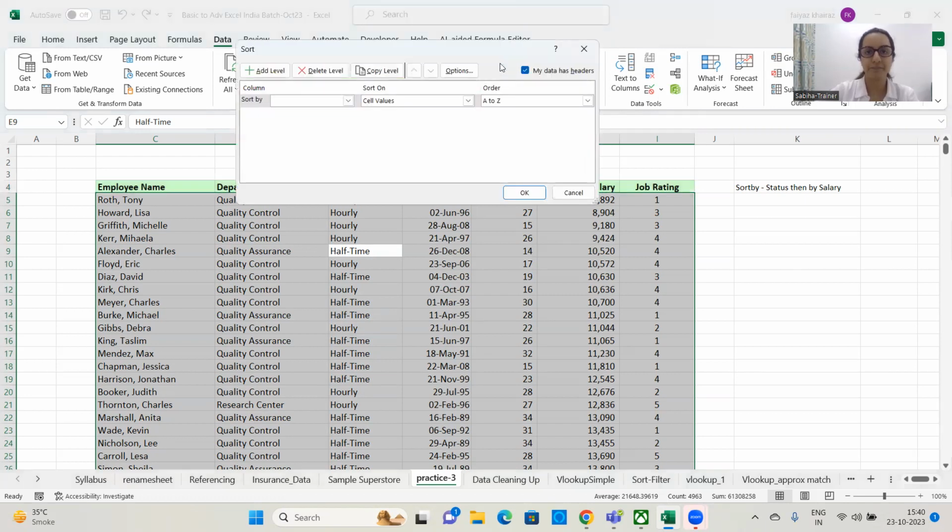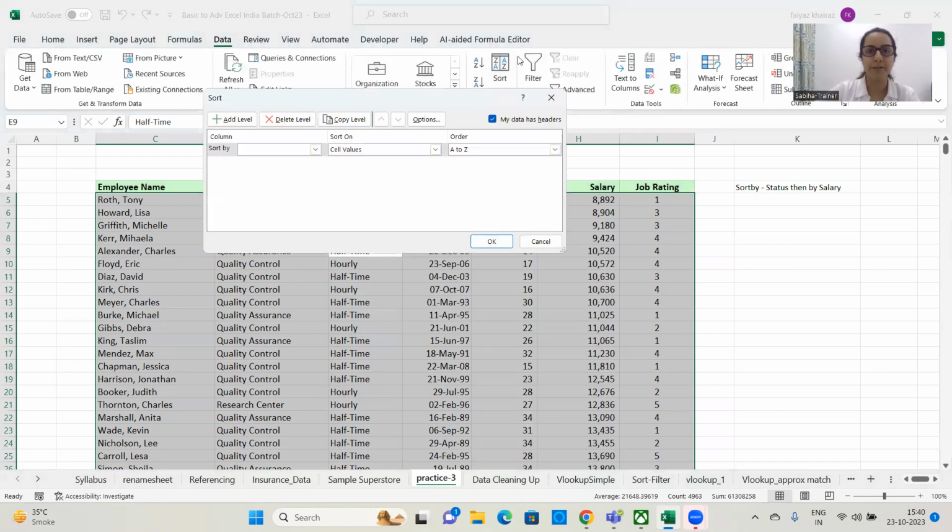Click on this. Now, when I click on this particular sort option, you will get this pop-up which opens in front of you. Firstly, always enable my data has headers. What does this mean? This means that your data has headings and you would like to consider these headings.